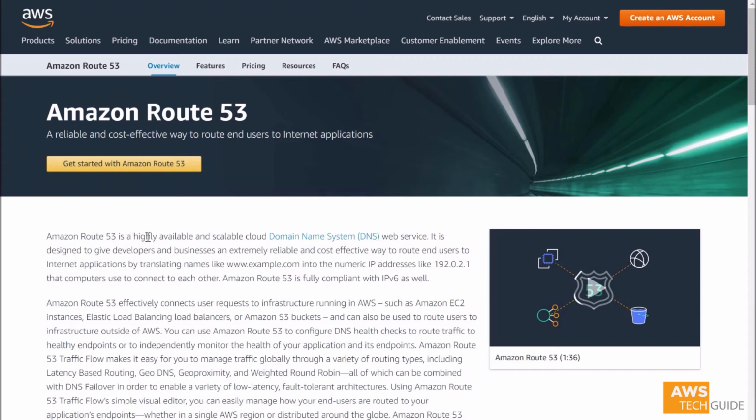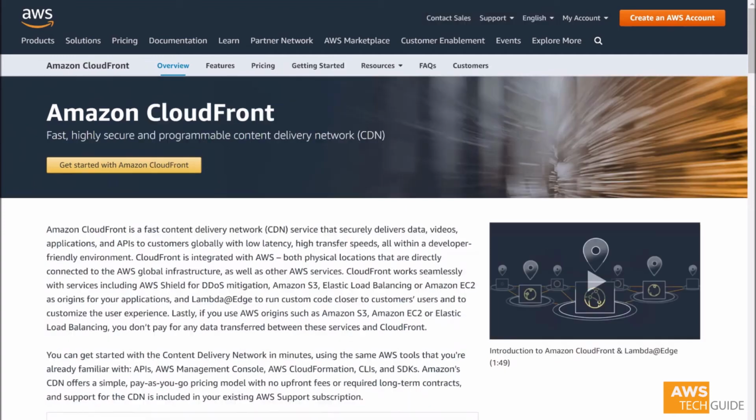Amazon Route 53 is a highly available and scalable cloud Domain Name System web service. It is designed to give developers and businesses an extremely reliable and cost effective way to route end users to internet applications by translating names like www.example.com. And one more service we have used here is Amazon CloudFront.